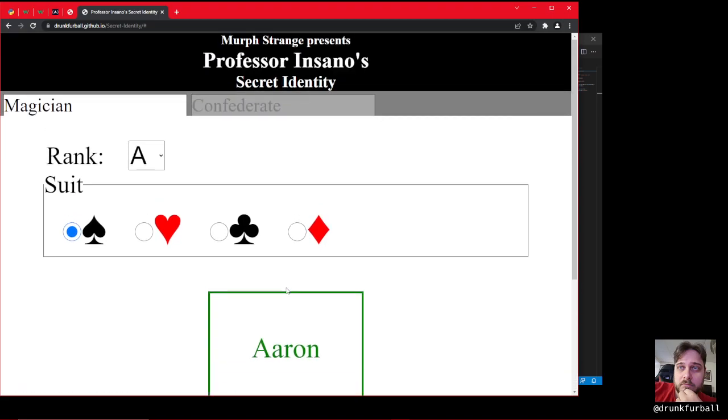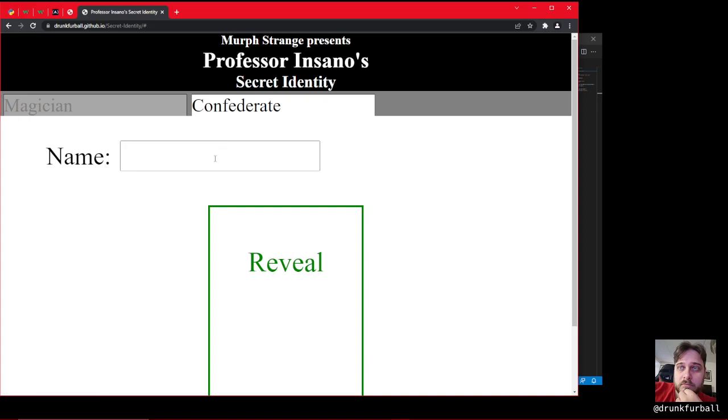You're going to call up your buddy. You're going to be like, hello, is Professor Insano there? Now notice I just kind of casually slipped that in, but made it seem like I messed up. Now, the person who picks up the phone is going to hear you say that. They're going to type in the name. They're going to hit the reveal, and it's going to tell them Ace of Spades.